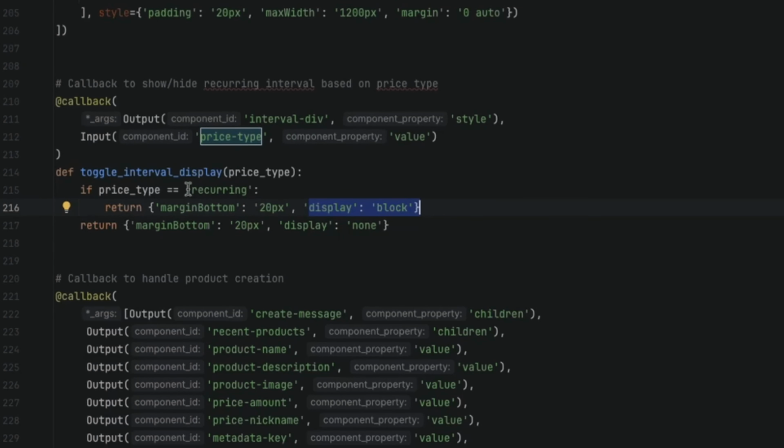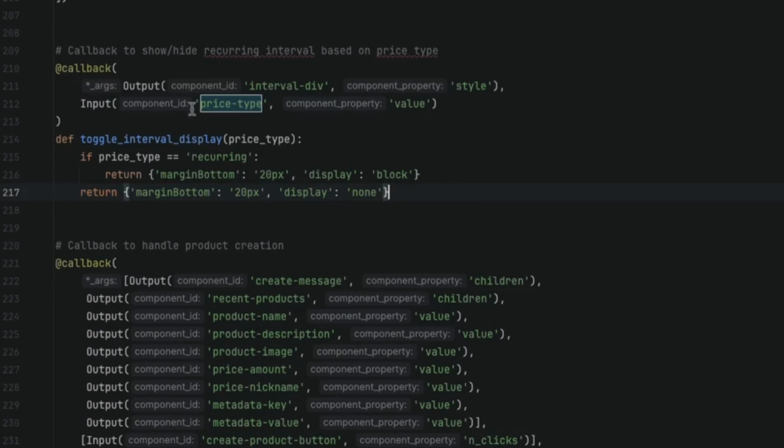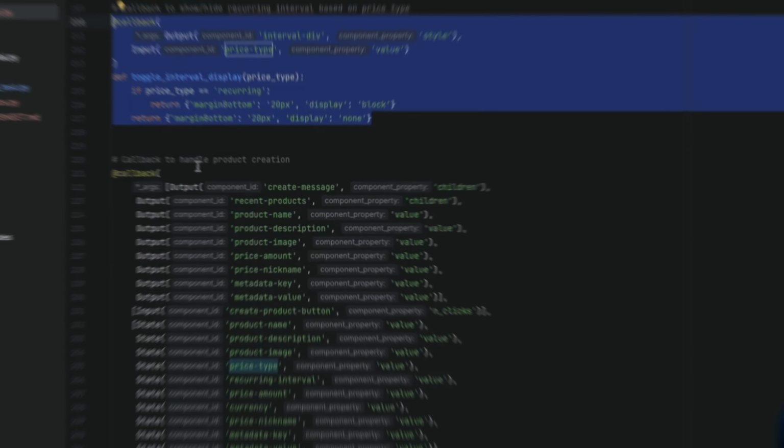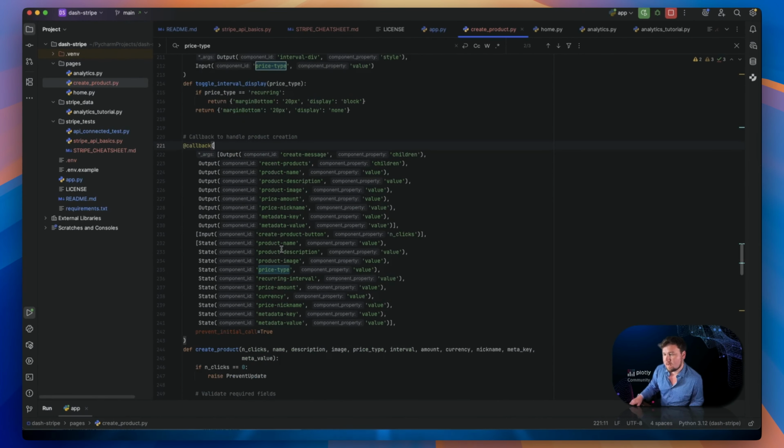And then if it is not a recurring payment that is selected, then it's going to hide that form, so you can't actually use it. So that's a quick, easy callback, which is useful. So this is going to be the callback to handle the product creation. As you can see here, there's a lot going on.